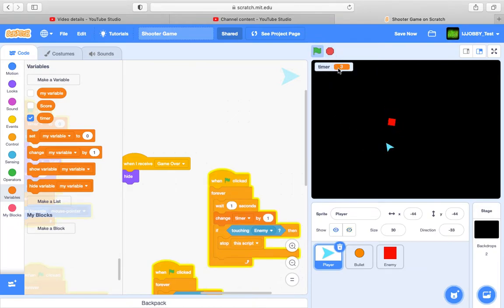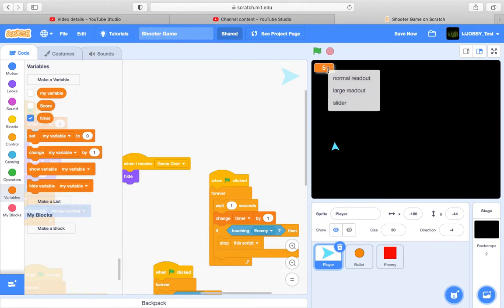So we have a simple timer. What I like to do is right click this and put this in a large readout. You can keep it like that if you want, but I'm going to keep it in large readout for some reason. If you're wondering how I did it, I right clicked this and you get these three options. Slider is like this, you can just slide it across. Large readout is like this. So yes, we have a working timer now.